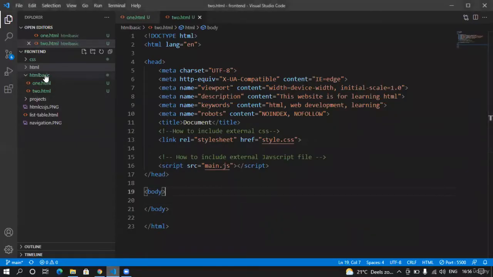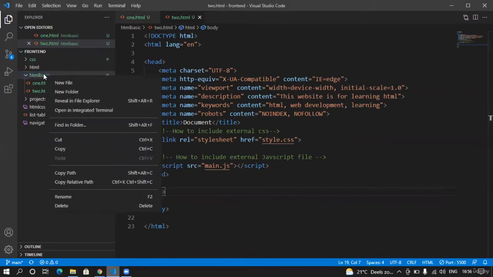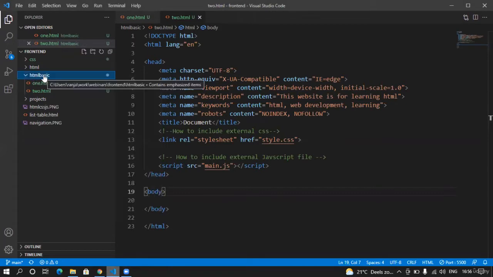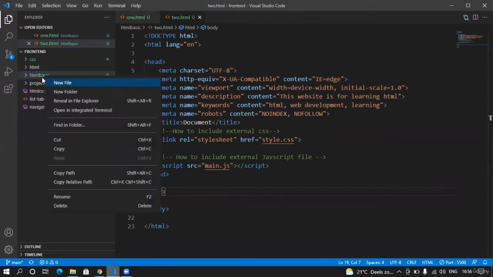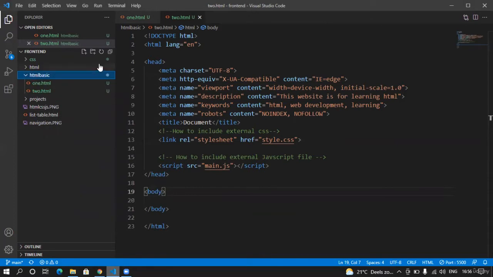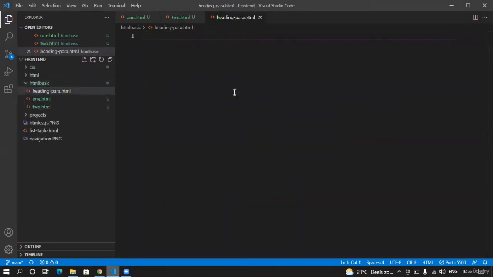Let's start with learning about different tags. So the first tag that we will start with is heading tags and paragraph tag. In here you can right click and create new file, or just click here and click on this file. And then I will just say heading-para.html. I will hit enter.